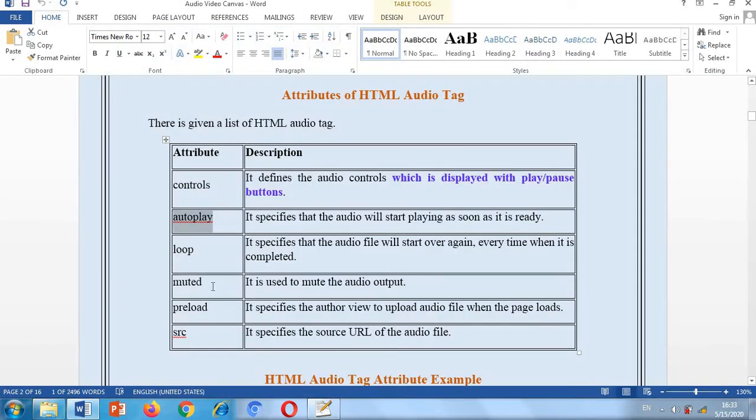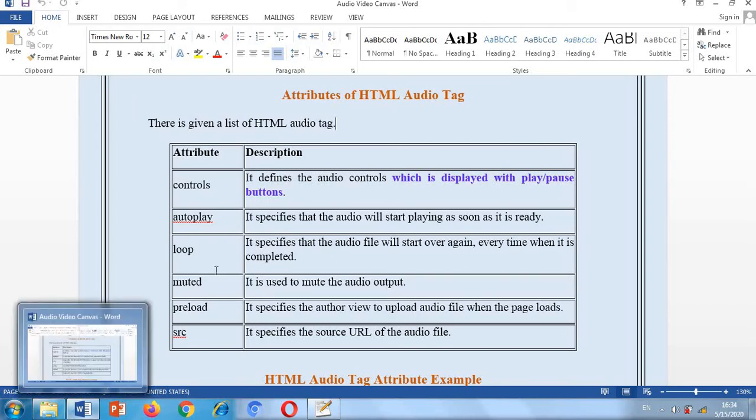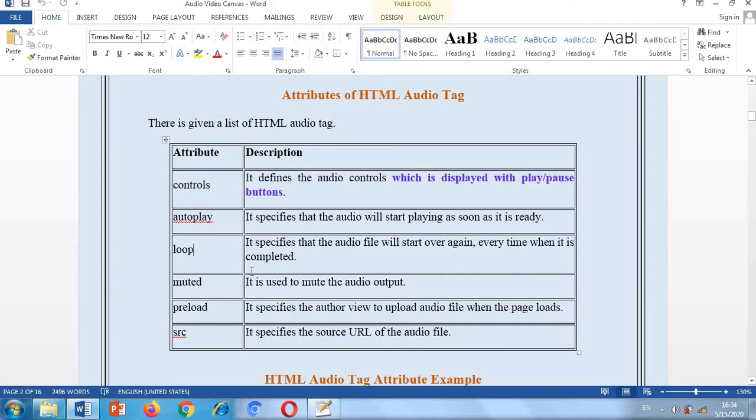These are loop, muted, preload, and src for source. You can mute also. And loop means the audio file will play continuously, and after ending the audio it will start again. So we can use loop also there. I think it is clear how to use the audio tag.